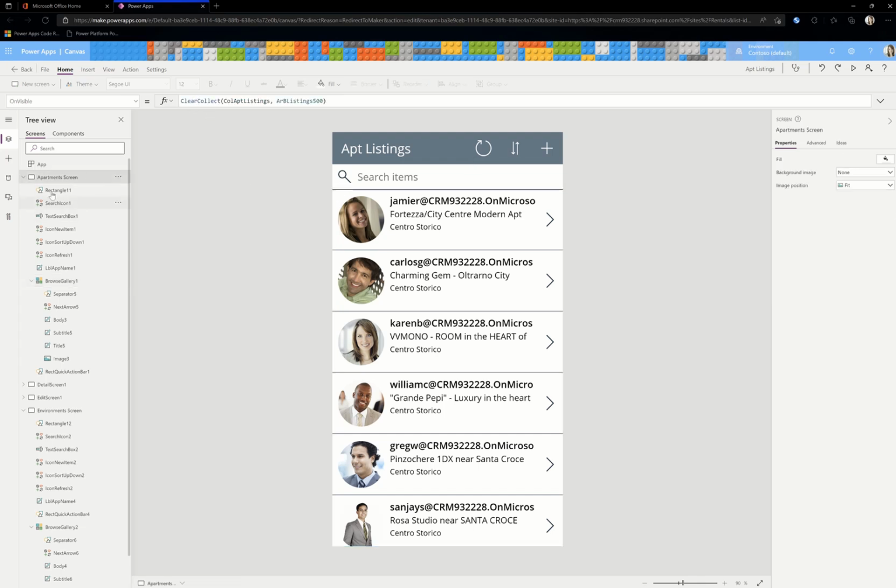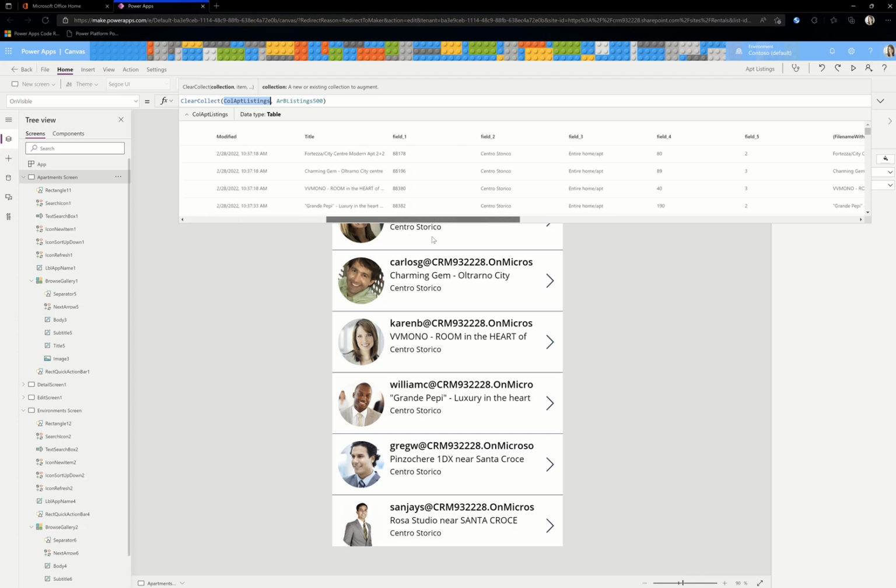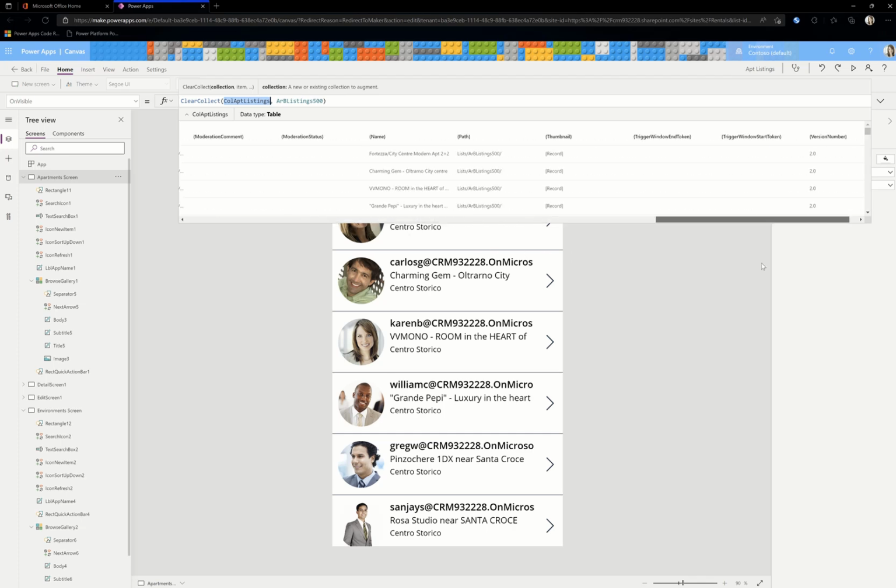So on the visible of the apartment screen, I did a clear collect, and I called that collection apartment listings, and it's coming from a SharePoint table called ARB listings 500, right? And so you can see that this table has some values in it, but it also has some nested fields. So these are fields like editor and author and manager, the people fields that are records. In other words, there's a whole bunch of values inside of a record, right? So you would get the display name and stuff like that.